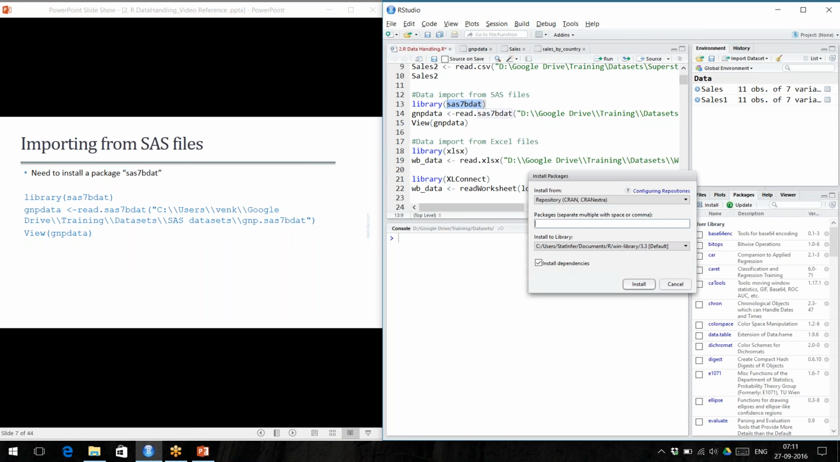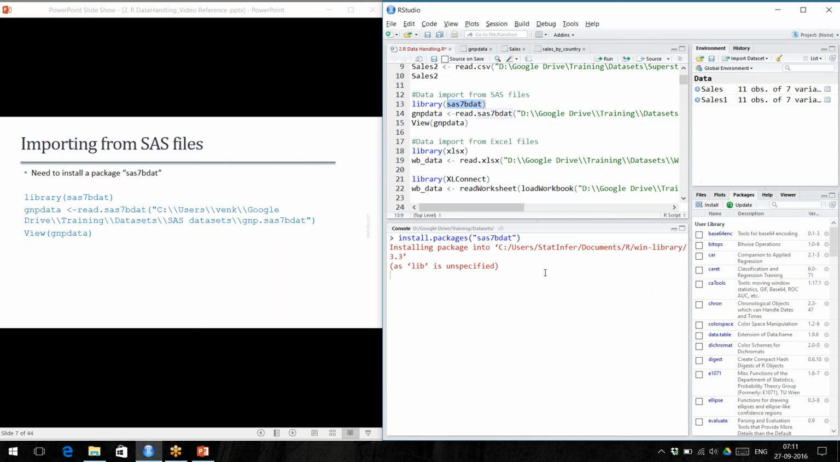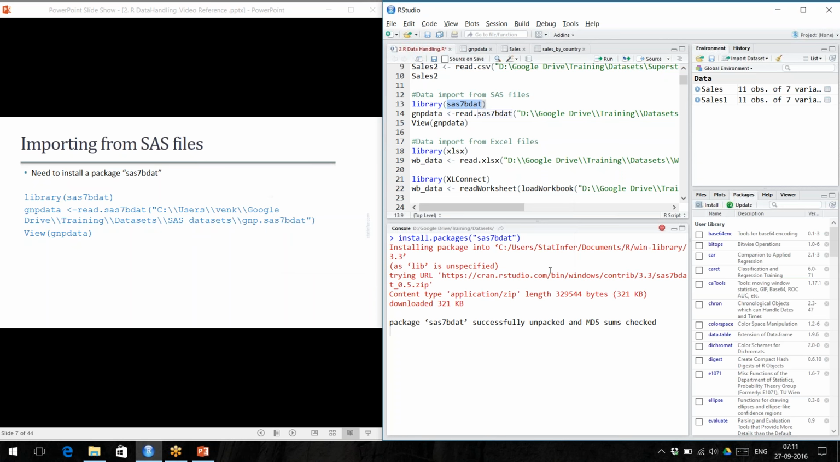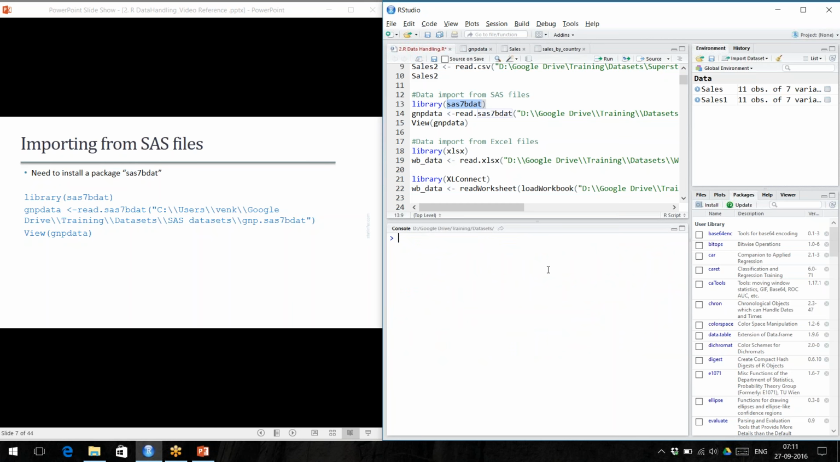So let's go ahead and install this library, sas7bdat. I'm installing this library. Why am I doing that? Because I'm going to import a SAS 7bdat file, or simply said, a SAS data file. Now I imported the library package. I'm going to attach the library.